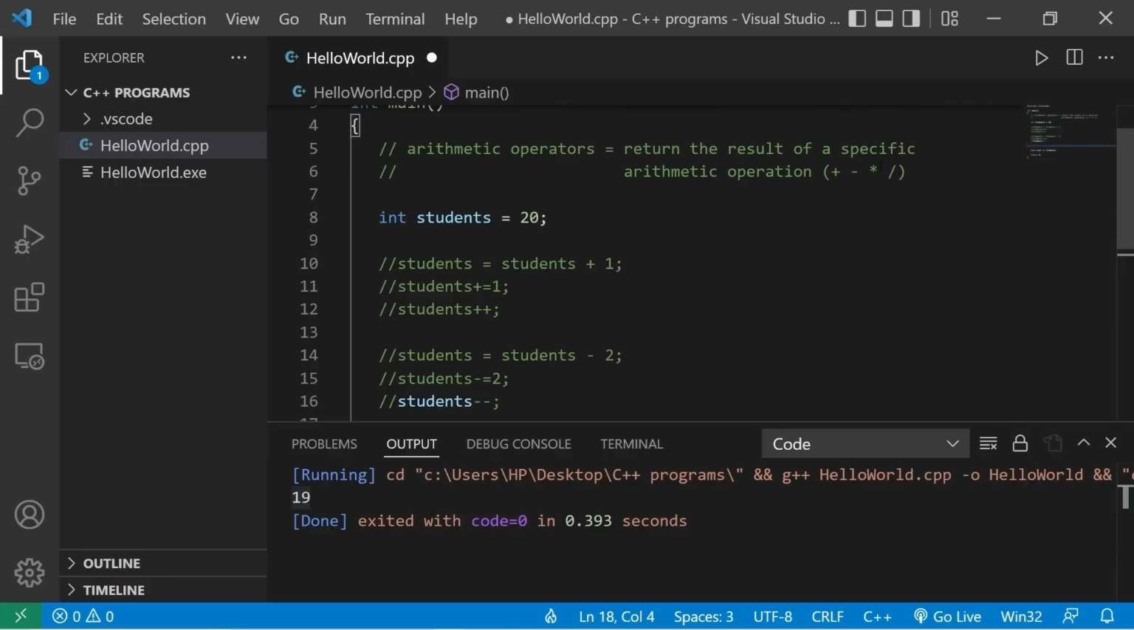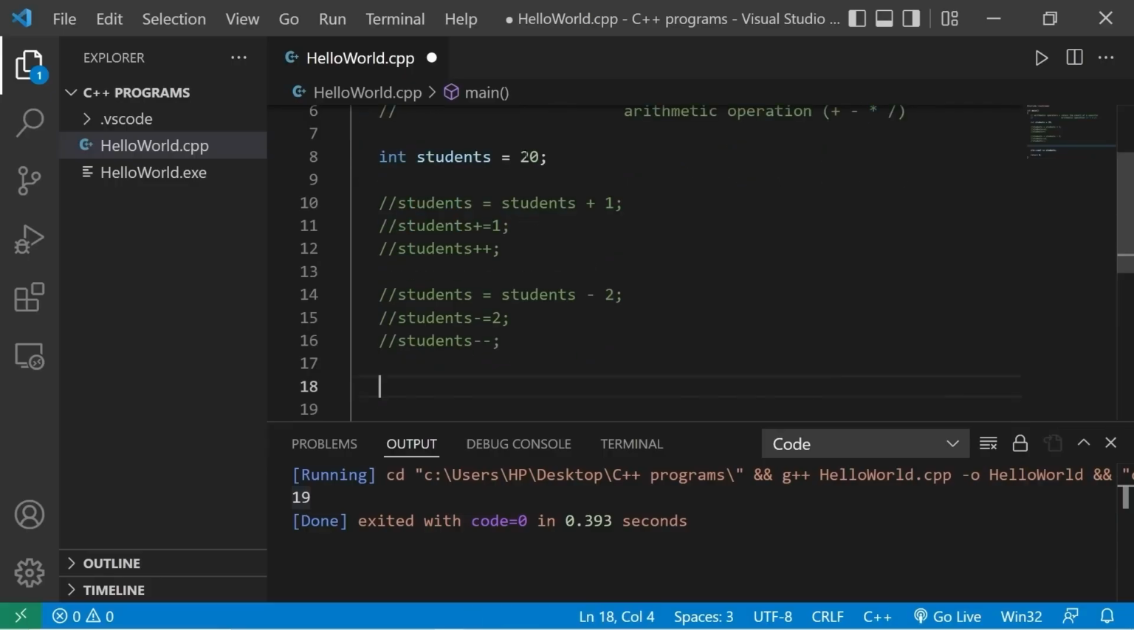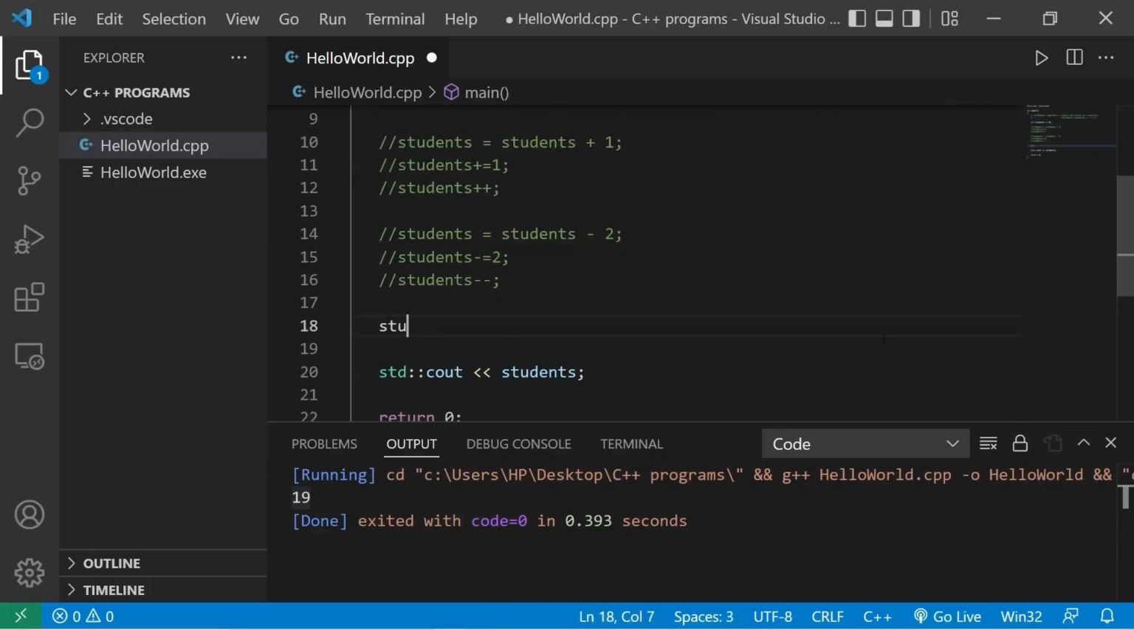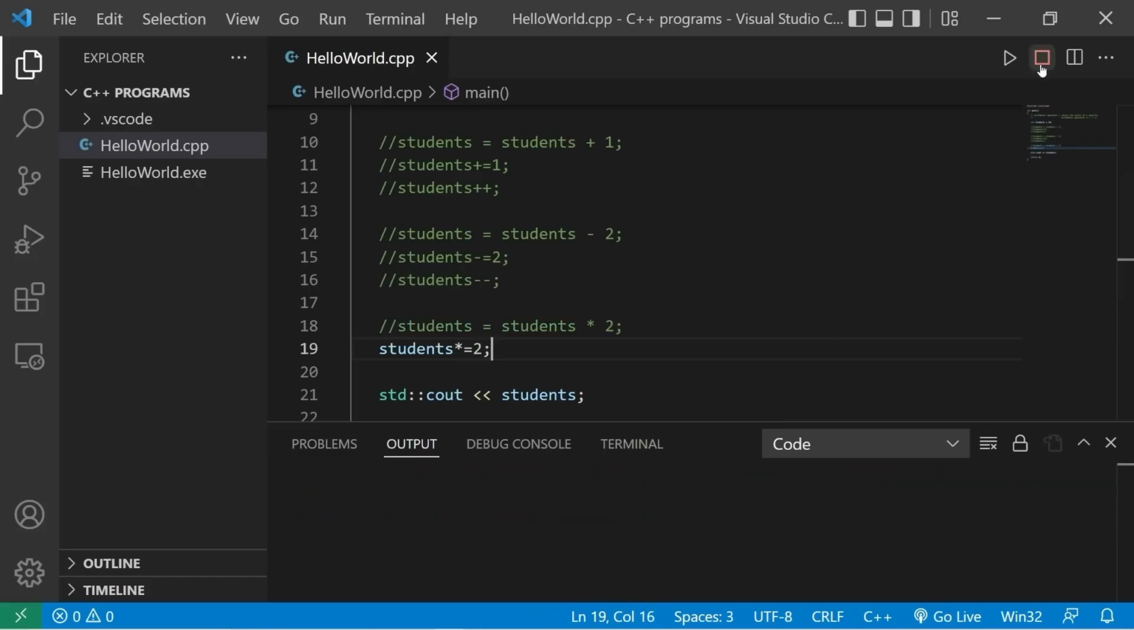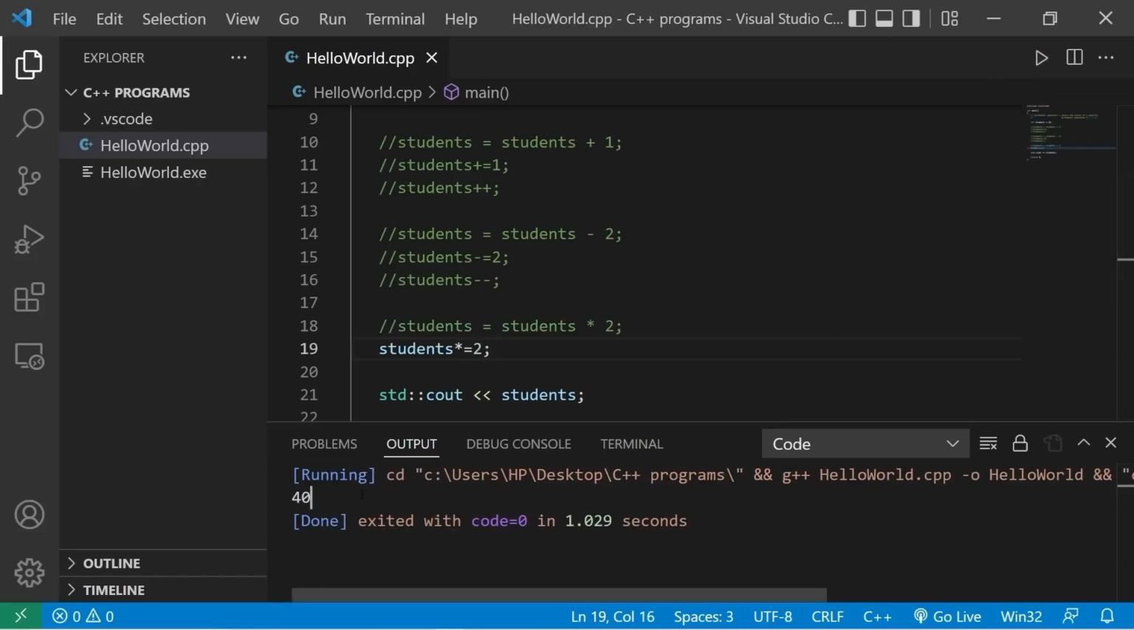To use multiplication, you use an asterisk. I'm going to double the amount of students that we have. Students equals students times 2. There are 40 students. Or we could shorten this to students times equals 2. And again, there are 40 students.